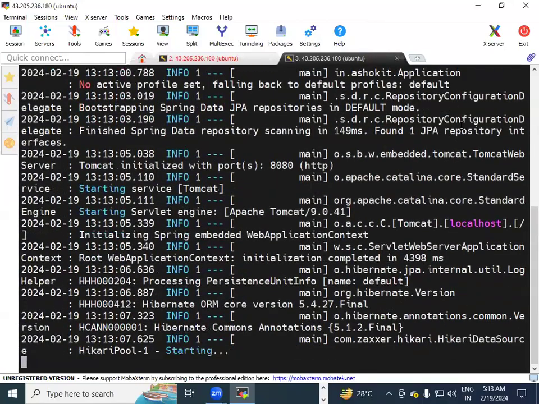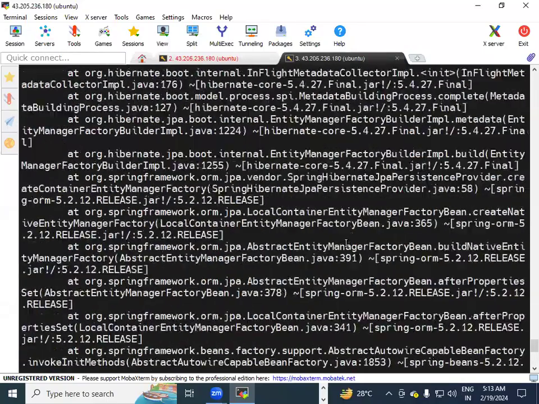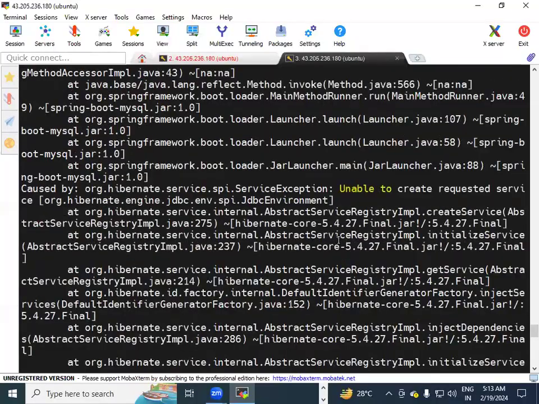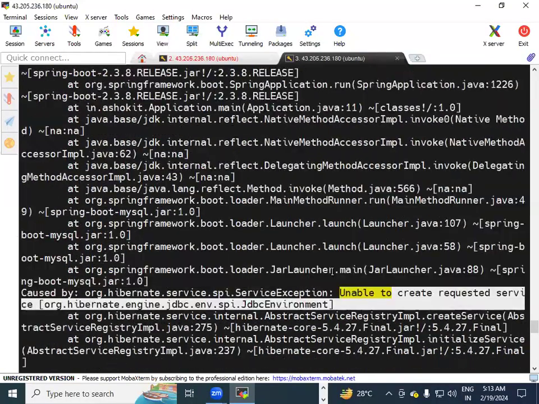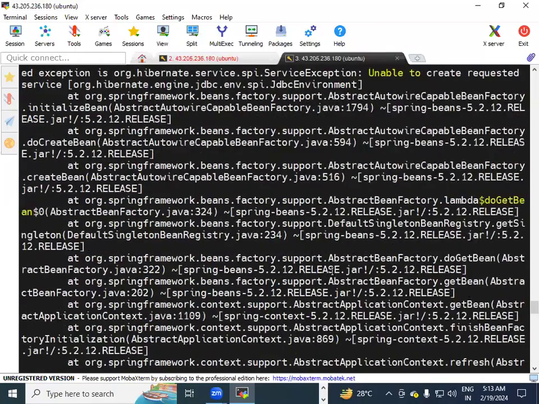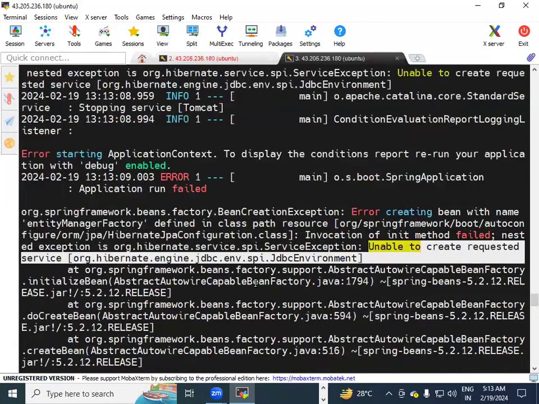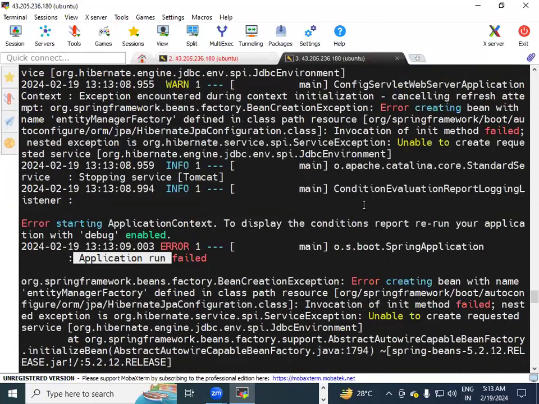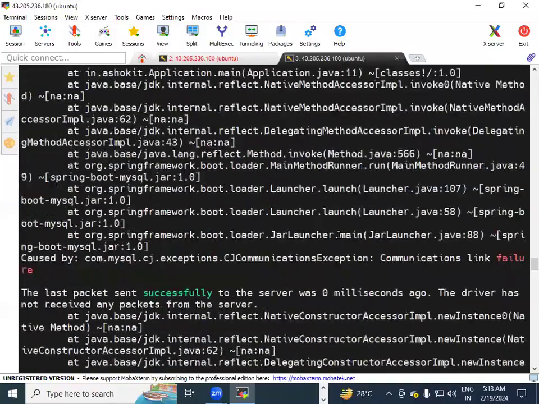Yes, sir. Container created successfully or container failed to create? Container failed, sir. See this one? Failure, exception. Unable to create required service. Why is it unable to create the required service? Application run failed. Scroll up, see the error.